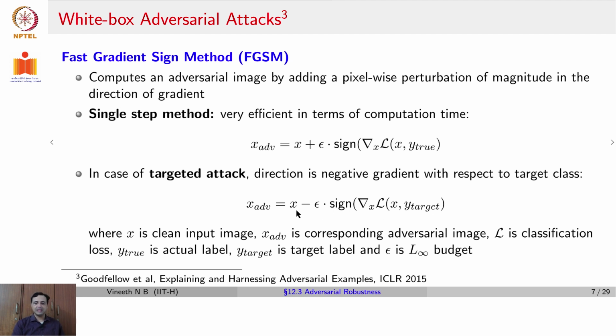So X here is the image, X adv is the adversarially perturbed sample, L is the classification loss, Y true is the actual label, Y target is the target label for a targeted attack, and epsilon is the budget or L infinity budget or any norm budget that you have which you allow for the perturbation.